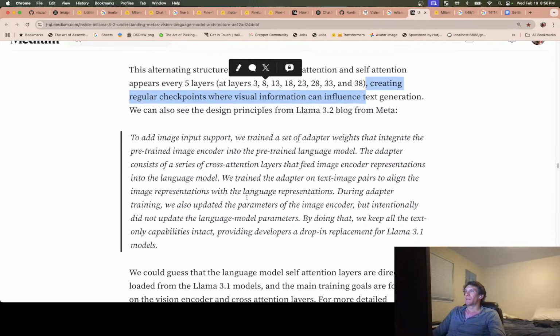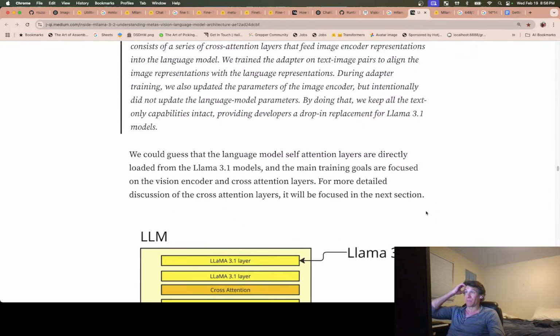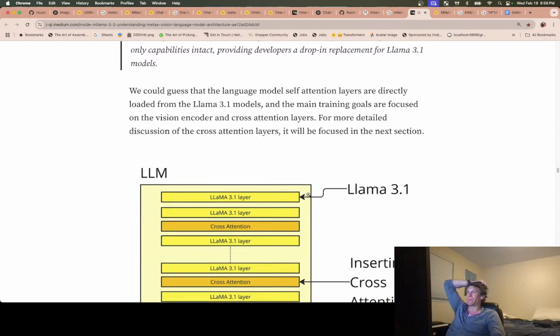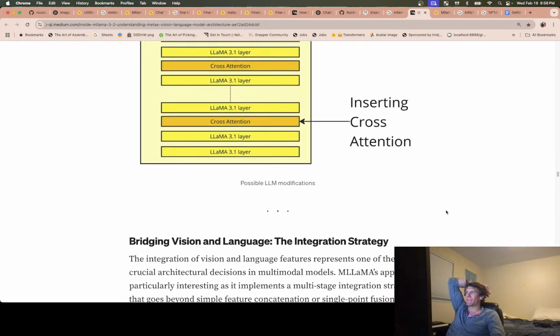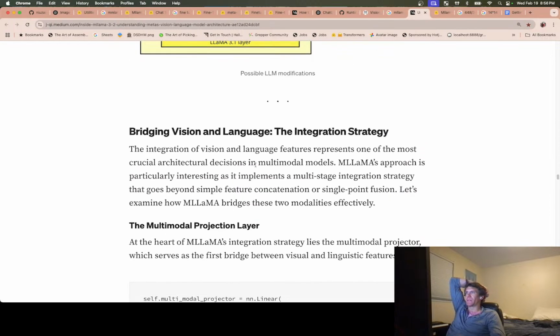This is the type of thing where I'd probably just do it every layer, but fine. We could guess that the language model is directly loaded from Llama 3, bridging the integration side here.